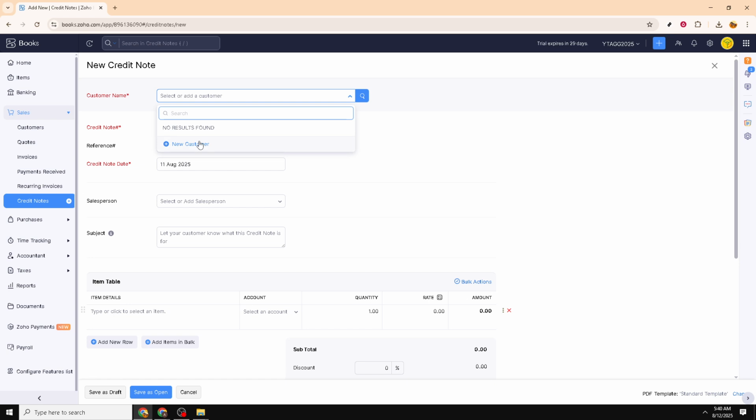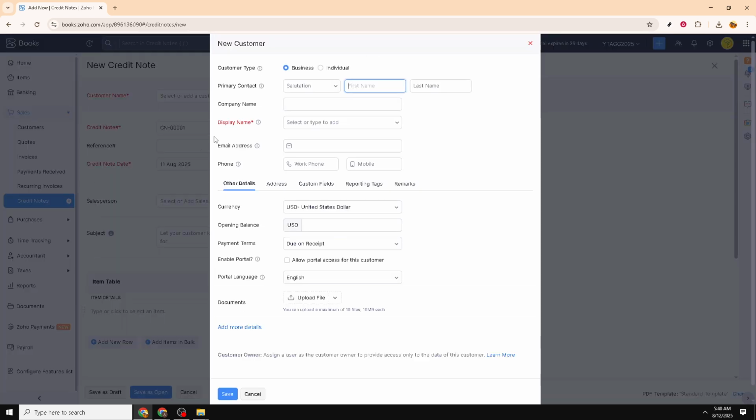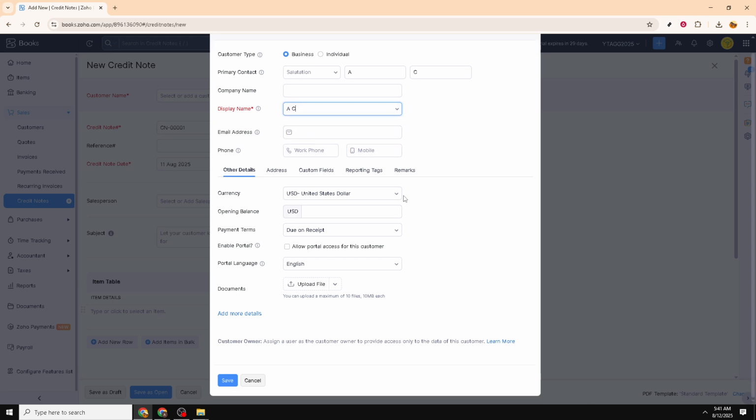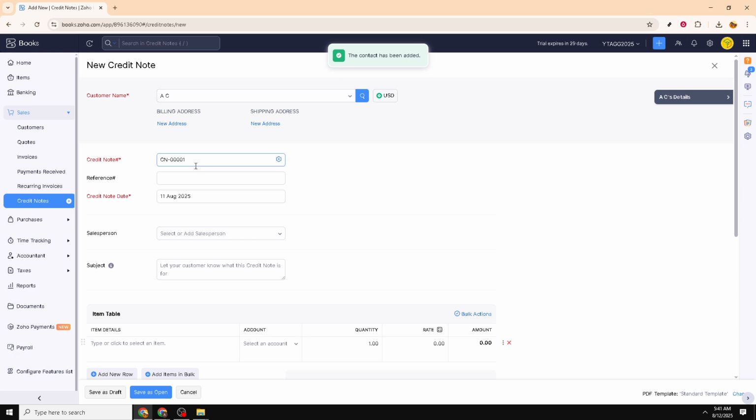Now, let's begin by choosing a customer name from the list provided. If you have many customers, there's a handy search bar to speed up the process. Input the customer's name, ensuring that it matches the customer who will be receiving the credit note. Next, you need to type in a credit note number. This step is crucial for record keeping and reference purposes, so take your time to ensure that the number is unique and follows your organization's numbering system.